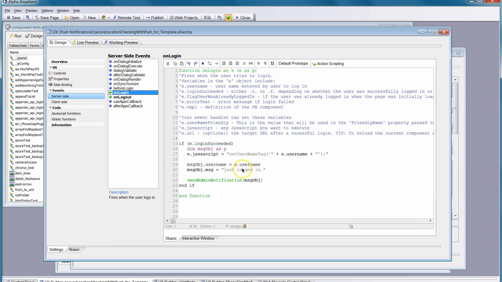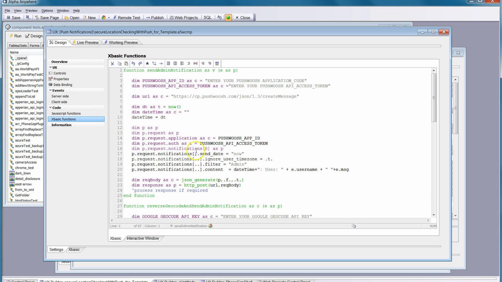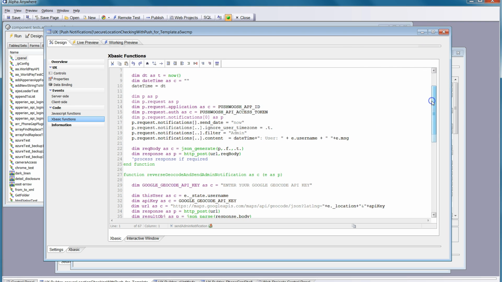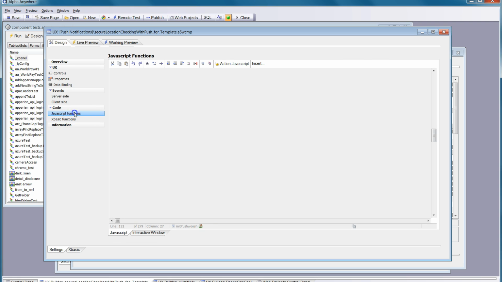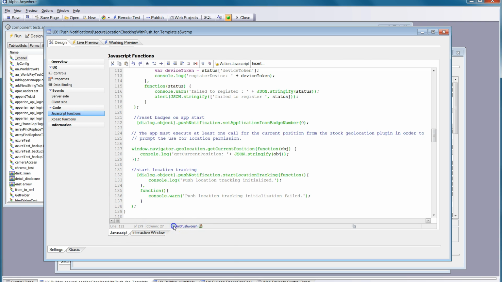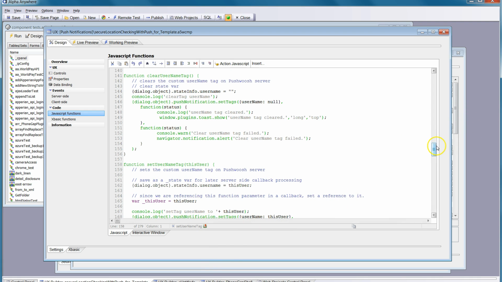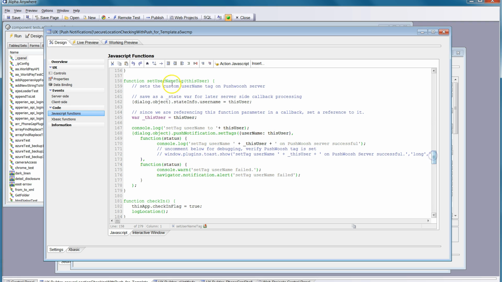Next, let's take a look at the server-side events. Here in the onLogin event, which fires when the user tries to log in, upon a successful login, I'm calling a server-side function called sendAdminNotification to send an admin user a push notification indicating that this user just logged in. You'll notice that I'm also calling a JavaScript function called setUserNameTag. And that sets the custom user name tag on the Pushwoosh server. This equates the device to the logged in user.